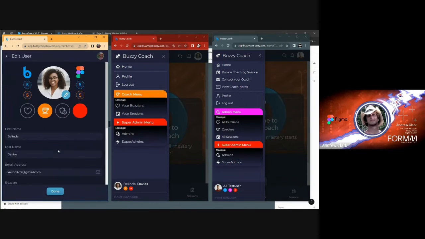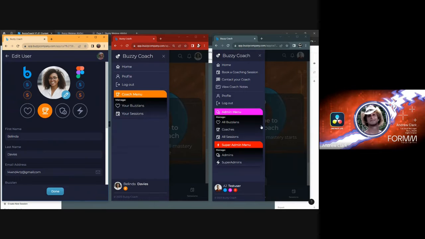Here, we can edit Belinda's permissions. So if we switch her off of being a super admin, she no longer sees the super admin menu, therefore doesn't get access to those functionalities. The same is true here for our test user who, based upon this morning's demonstration, I think we turned into an admin and a super admin.